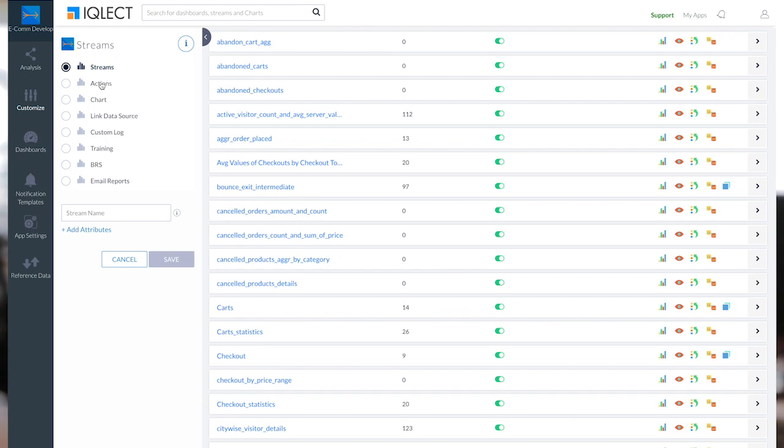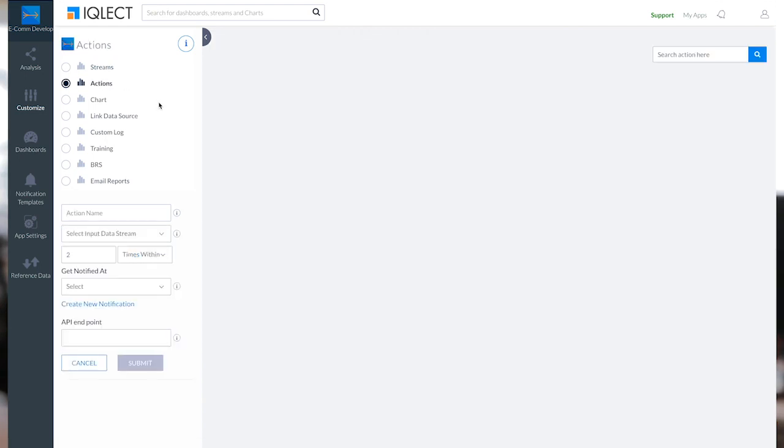Now, after having streams, let's say we want to set up some action. These actions could be notification, or in order to automate the action from the platform, we could give an API endpoint also. So for example, if there is a pattern that we want to define, and whenever that pattern is identified, we would like some API to be called so that the action is automated, or if we simply want to be notified, we can just select the default notification.